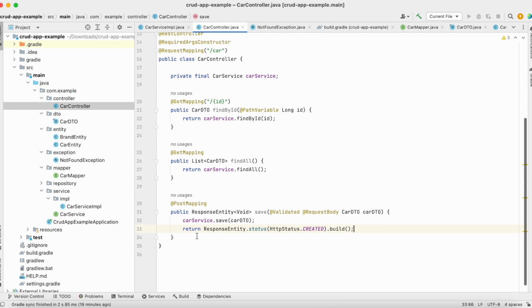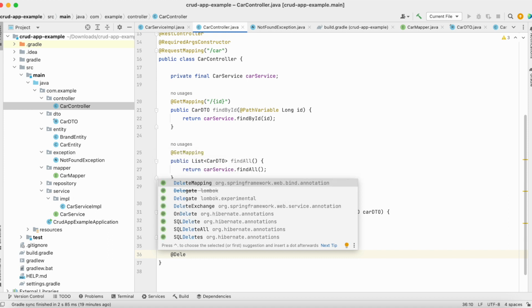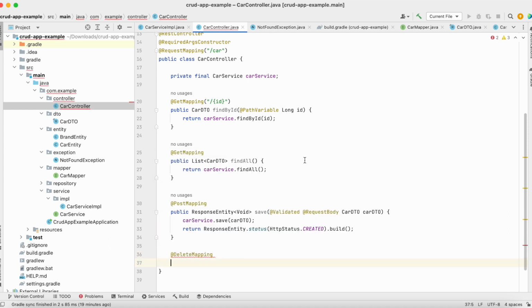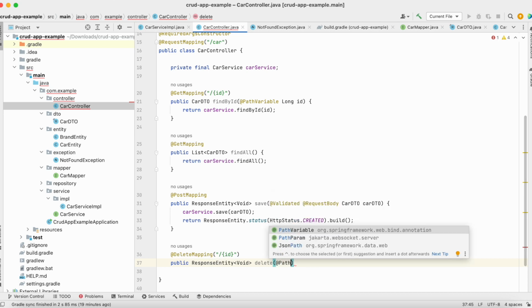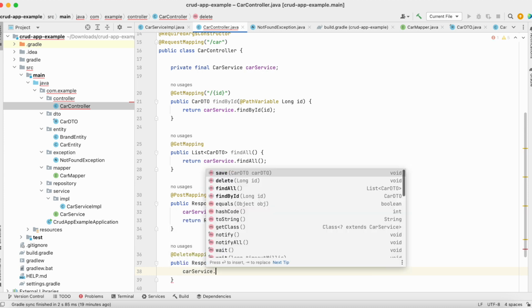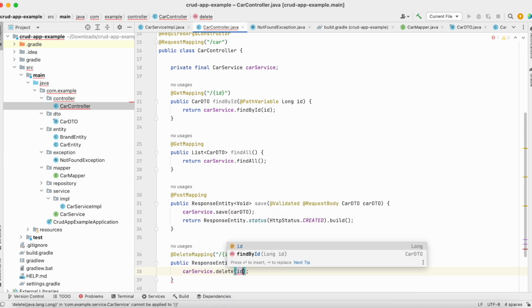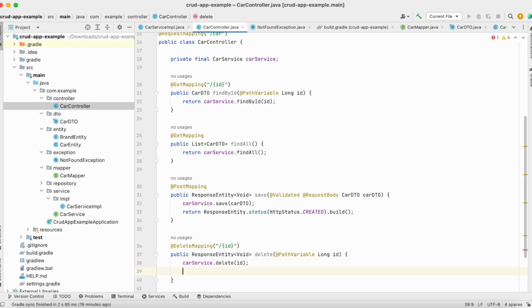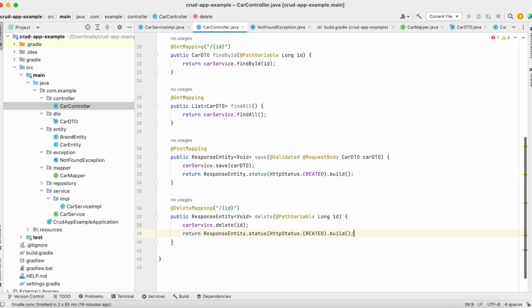It means that I successfully created my car entity. And a delete mapping for car to delete the car, and I'm also going to use a path variable just to accept car ID and pass it to the service. I'm also going to use a void, and in case I successfully delete it, I'm going to return status OK.